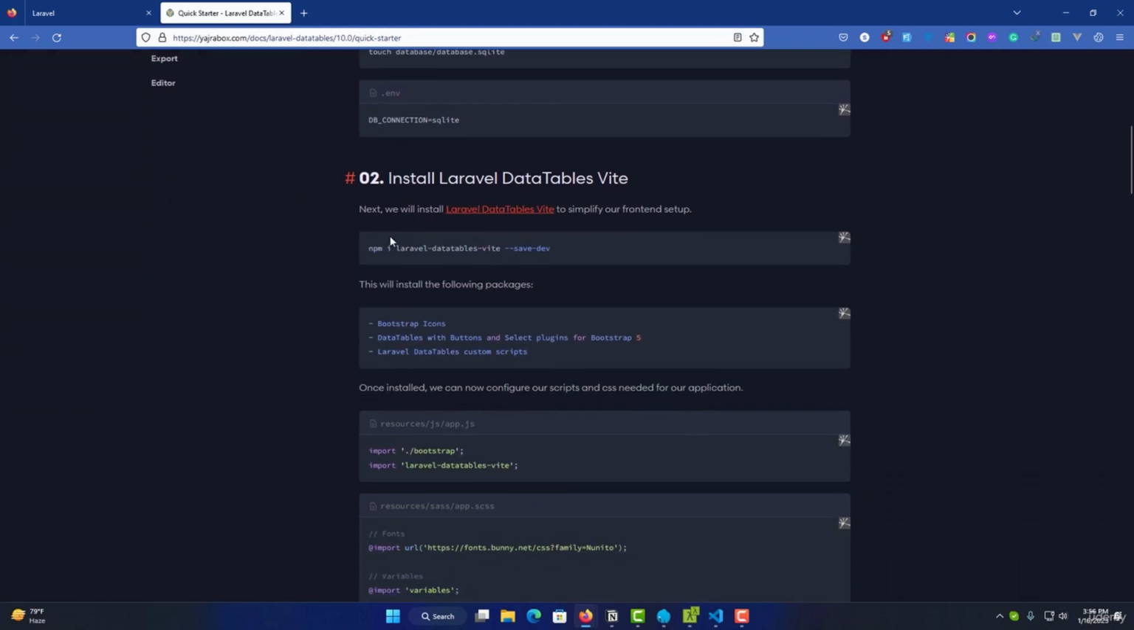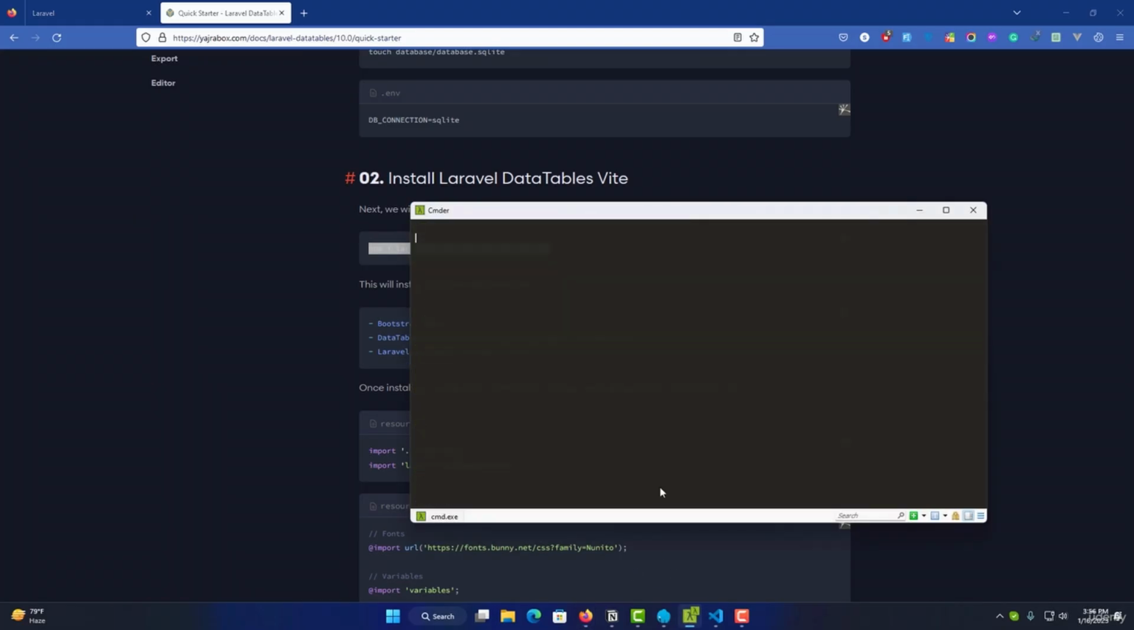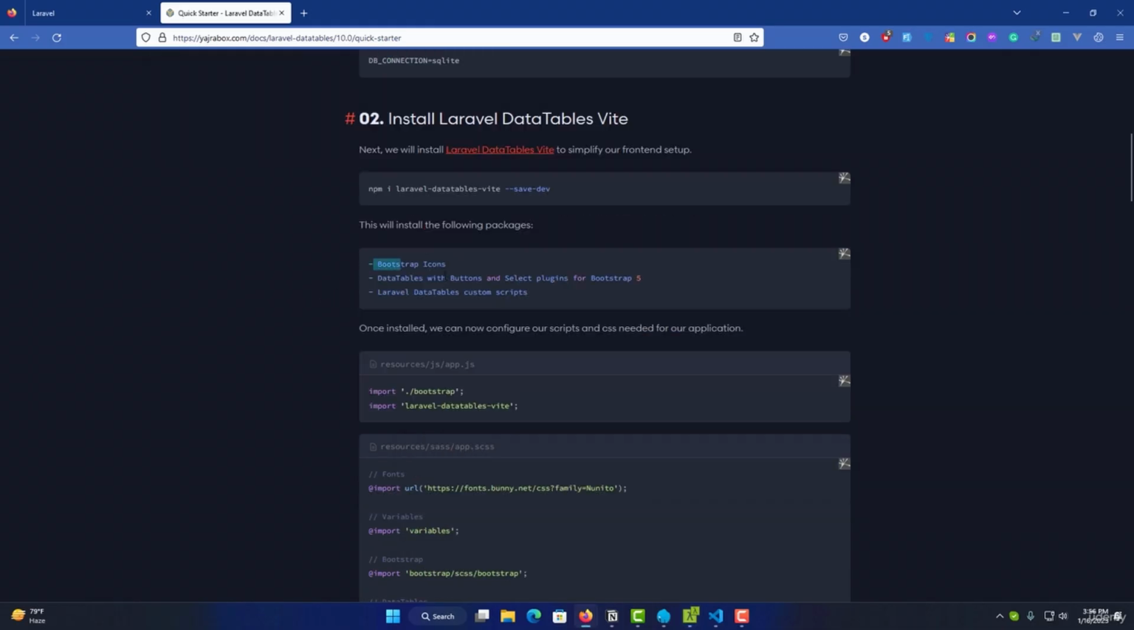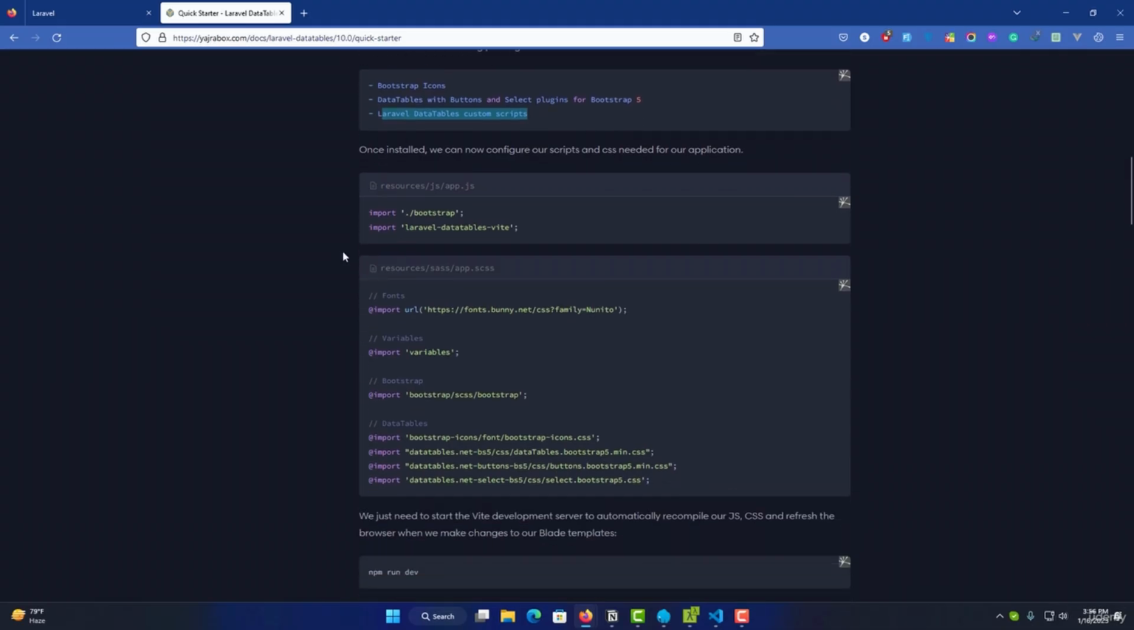In the second section, you can see here is an npm command. Let's copy it, go to the terminal and paste it here. Press enter. It will install some packages. So it's completed. You can see all the packages that this command installed. It installed bootstrap icons, data table buttons, and the custom script, right? So let's scroll a bit. Now we have to go inside resources, JS, then app.js, and we have to put these 2 lines.